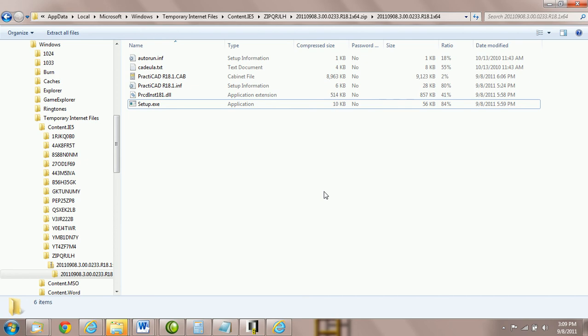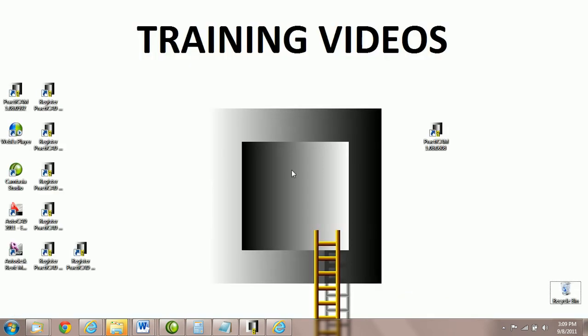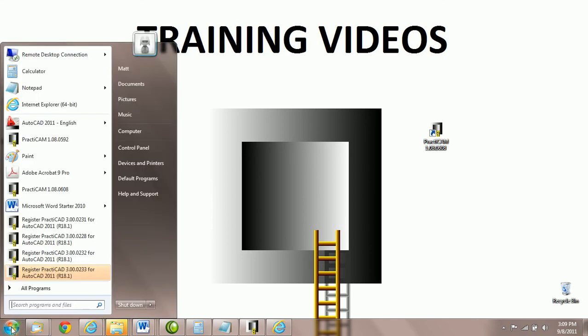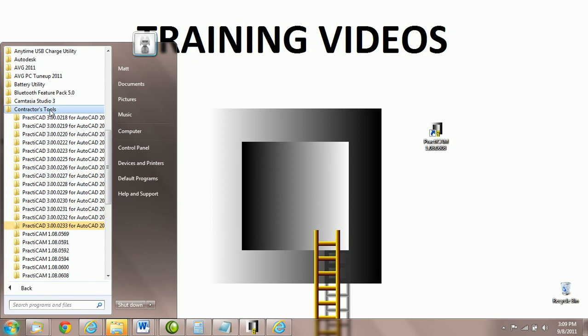The last thing we want to do is make sure that we get the PractiCAD icon or quick access icon onto our desktop. To do that, we're going to go over to our desktop and pull out the PractiCAD icon. You can see here I have one for PractiCam and a couple different ones. We need to bring out the one for PractiCAD 233. PractiCAD always saves the file into the same place. Go to Start, All Programs, Contractors Tools. That's where we keep all of our files. Open up Contractors Tools and you'll see the last one highlighted that we downloaded, which is PractiCAD 233.